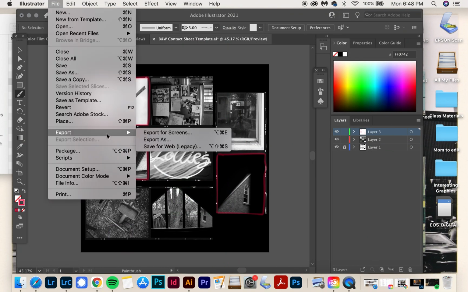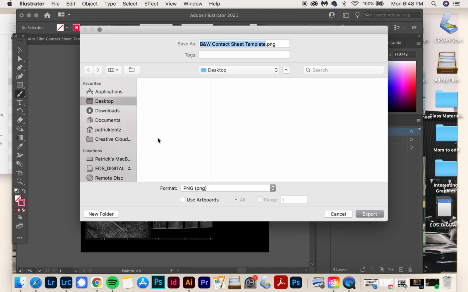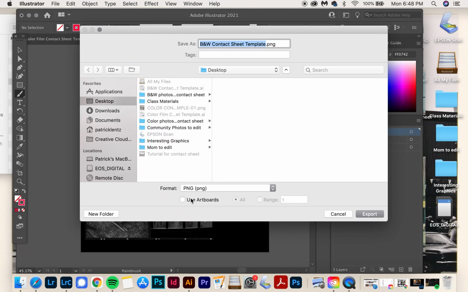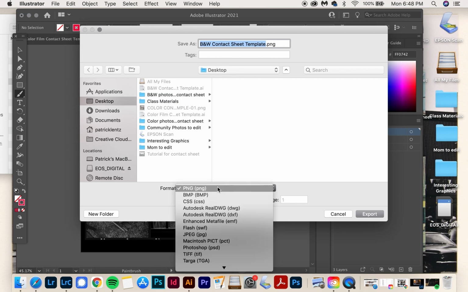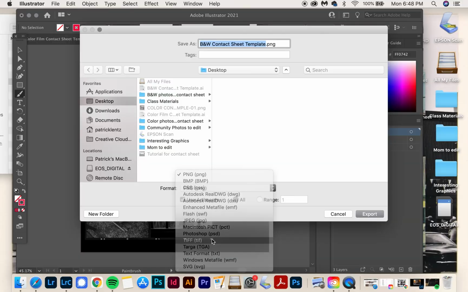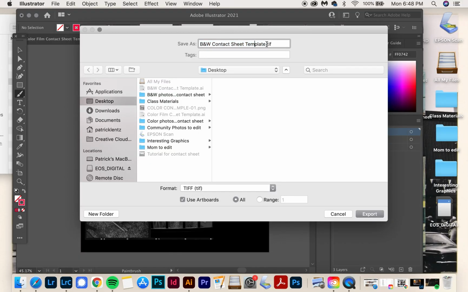And what I'm doing now is just file, export as, like you did for your album cover projects. Click on use artboards. Rename it at the top instead of black and white contact sheet template. I'm going to rename it to my name. You can change the format to TIFF, which is high quality, but also PNG works as well. So you see black and white contact sheet Mr. Lentz.tiff or .png depending on what you're doing.